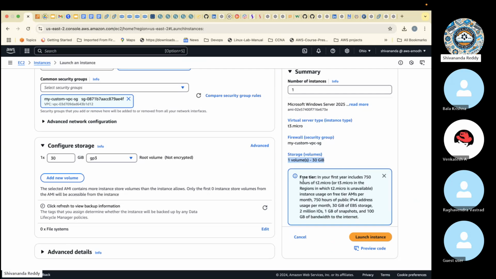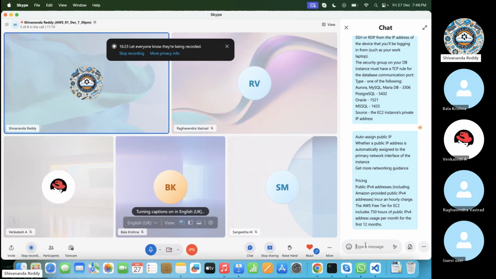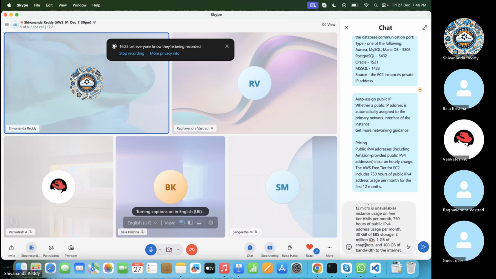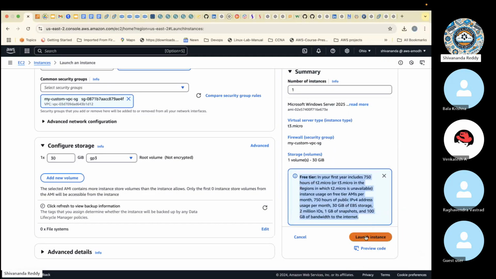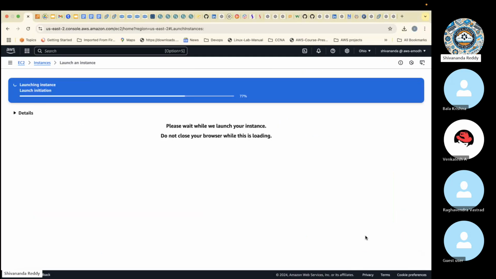And as a free tier, what will you get? These are the things you will get as a free tier. Make sure you keep this in mind. As a free tier, you will get all these things. Next, click on launch instance. Now the server will be created.